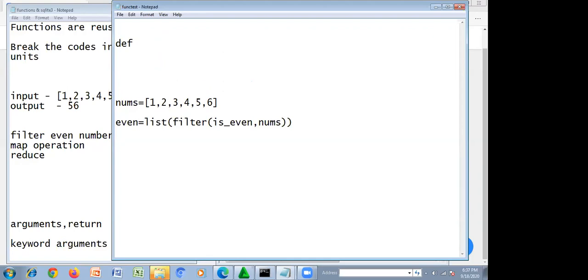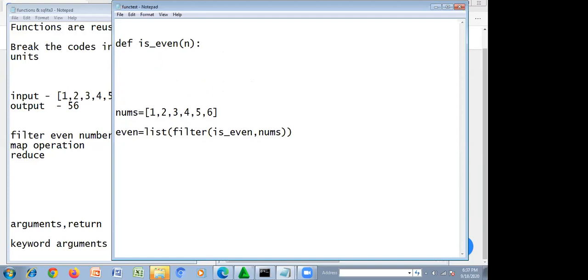Def is even of, say, n, and return n mod 2 equal to 0. I'm writing the condition. If this condition is true, you return it.